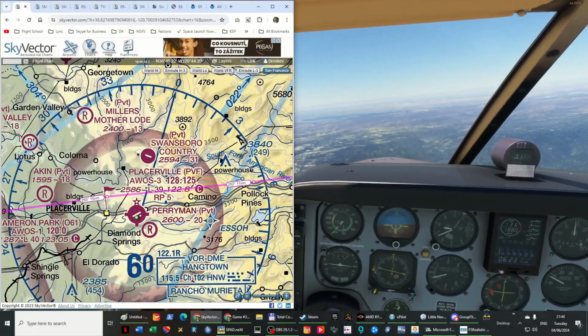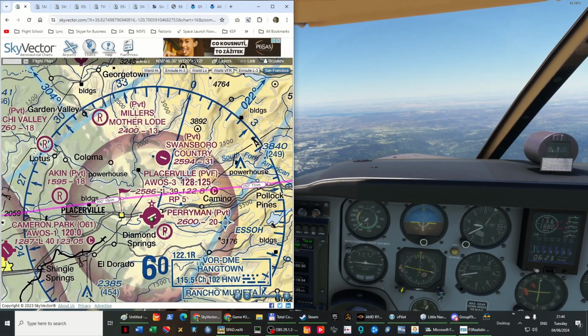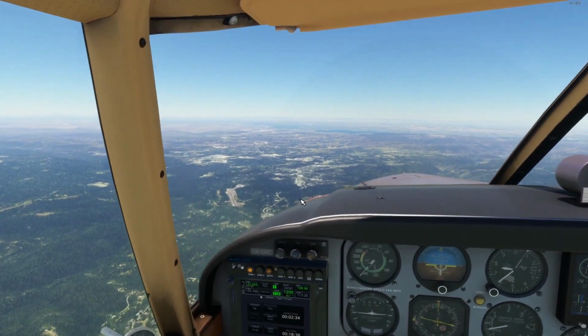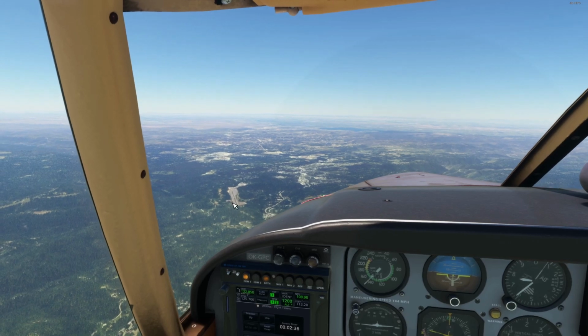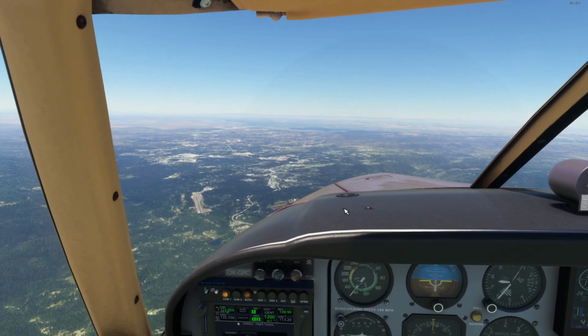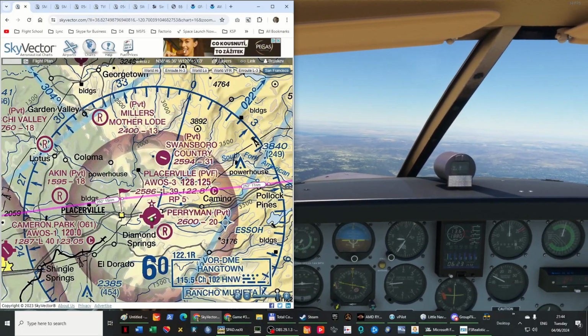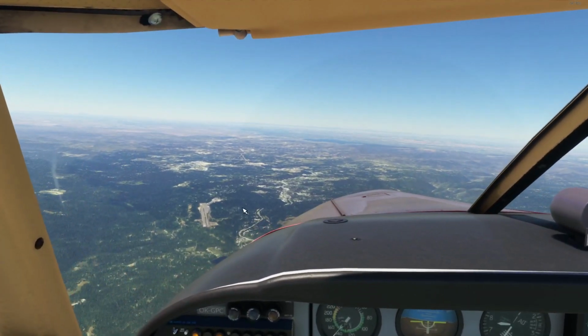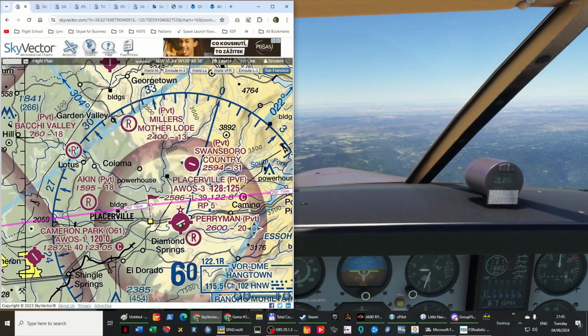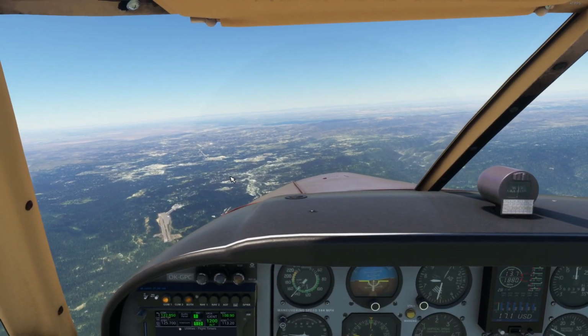Let's see, are there any other airports I can mistake? Yeah, there is. I don't know the position. It's just one runway, and there is a beacon. Yeah, it must be that one. In that case, Placerville will be this one, this town. The road goes through. This will be Placerville, hopefully. Yeah, that one.